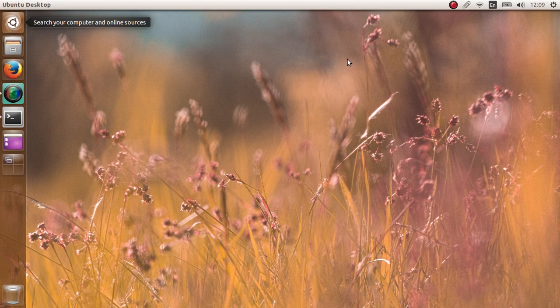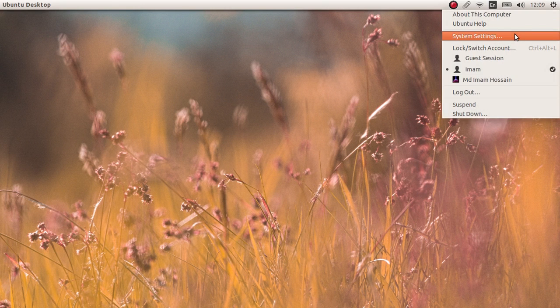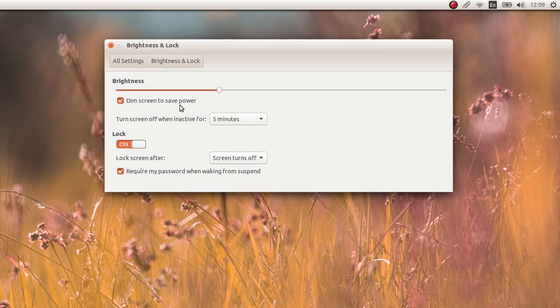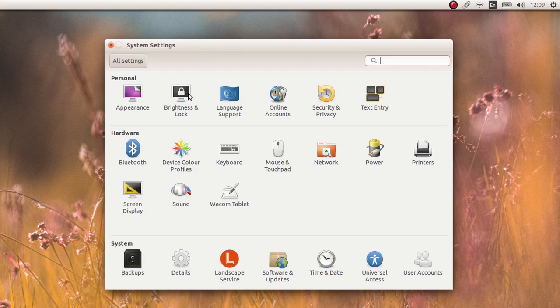So as usual, after you install Ubuntu, you'd like to change some settings from the desktop. For example, brightness and lock, I keep it as it is. Obviously you have to do some language support. If you would like to see a different language, go to language support and install some extra packages. It will notify you with a pop-up window saying incomplete language support, you have to install additional packages or something like this, blah blah.